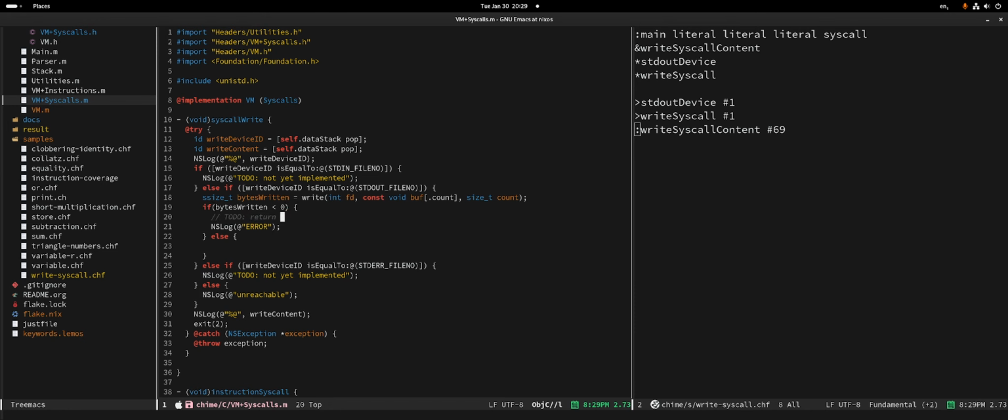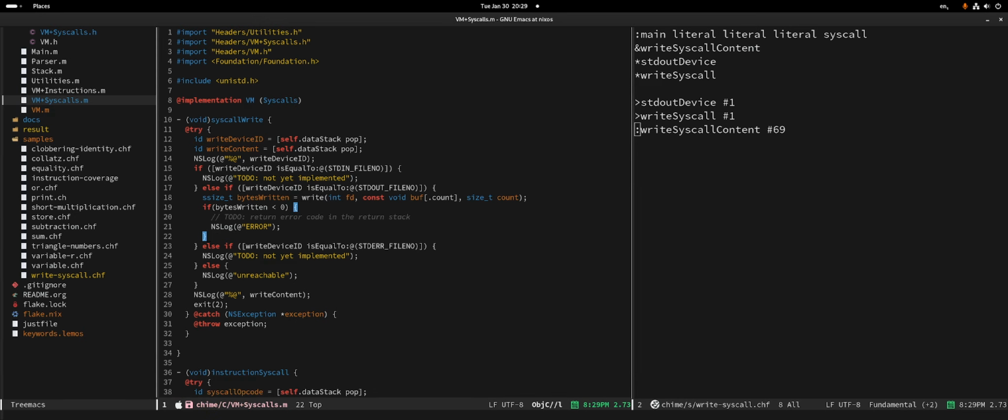But I'm gonna actually add a TODO here: return error code in the return stack. Else, we did great. So actually that's about it. The side effect is already done. And now we're gonna do the thing.